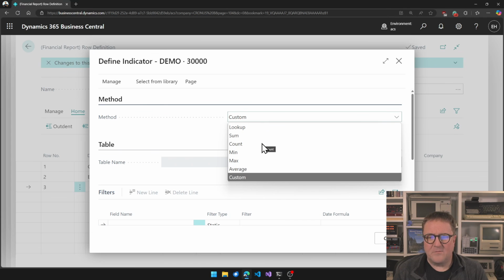And the last one is custom, and custom means that you can ask your developer, your partner, to say, okay, I need something very special calculated. So there's a way for them to define the calculation, and you can take the result of that calculation and put it into your reports.